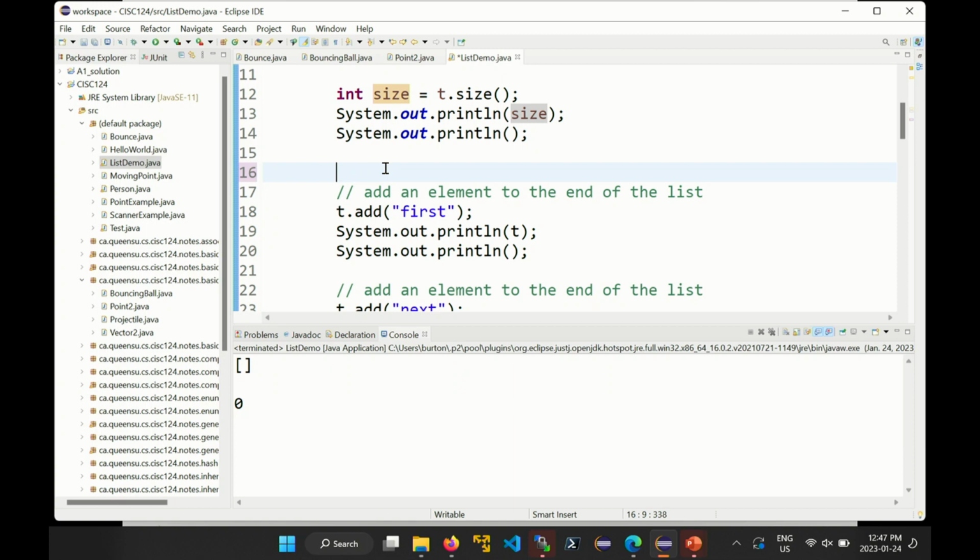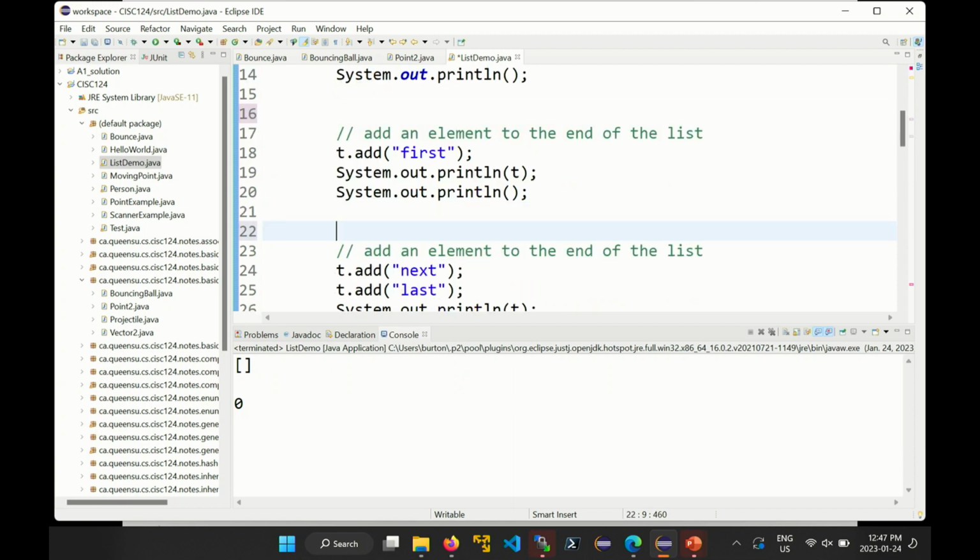Okay, so I'm going to uncomment that, and now I'm going to comment that. So we're going to add the element first, the string first, to the end of the list, and then we're going to print the list. So the list is empty, its size is 0. Now it has 1 element in it after adding. If you printed out the size, it would be 1 at this point.